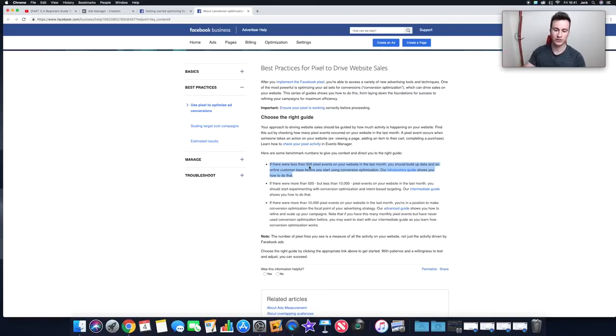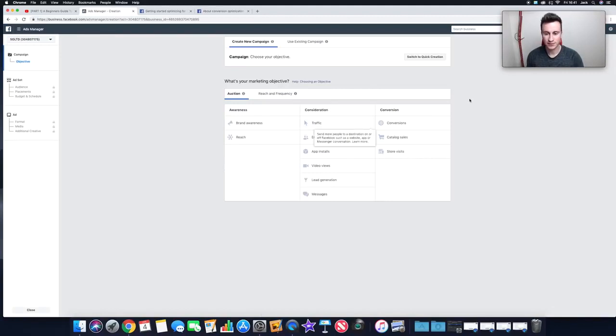So before you go after purchases or view content, whatever it is, what Facebook is saying is build up customer data, build up a base of customers, and build up those pixel events on your website as well. So what I recommend doing, going back to our marketing objectives, is starting with traffic, because this is going to get as many people onto your website as quickly as possible. As that number builds up, Facebook will start to recognize the kind of people who are interested in you and your products, and ultimately that's going to fare better for you when you make the move over to website conversions.